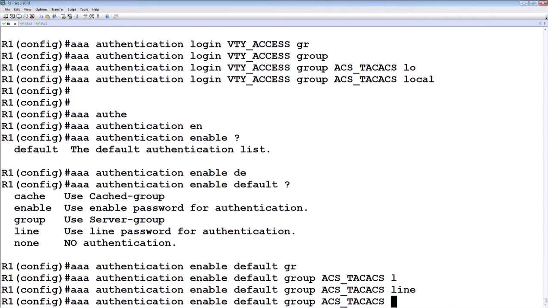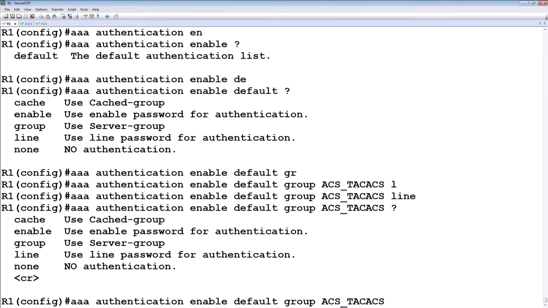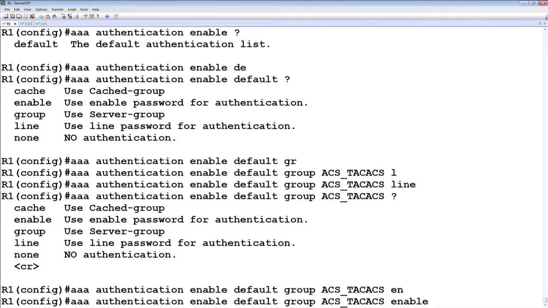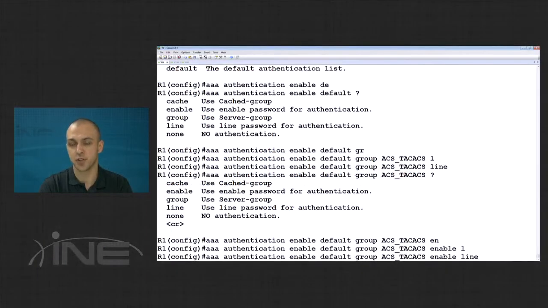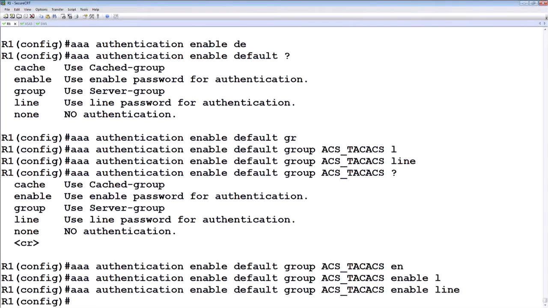The second option would be I can use either the enable password or the line password. So basically, I will choose to do the enable authentication again using the TACACS server. If the TACACS server is not available in the network, then I want to fail back to the enable password. In case there is no enable password configured, then I want to use the line password. So this would be the enable authentication.